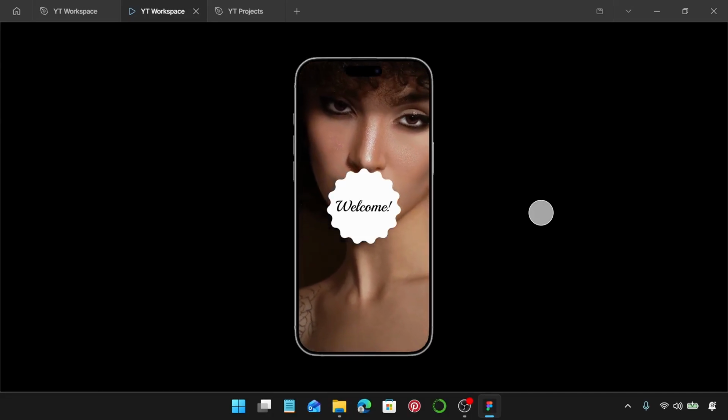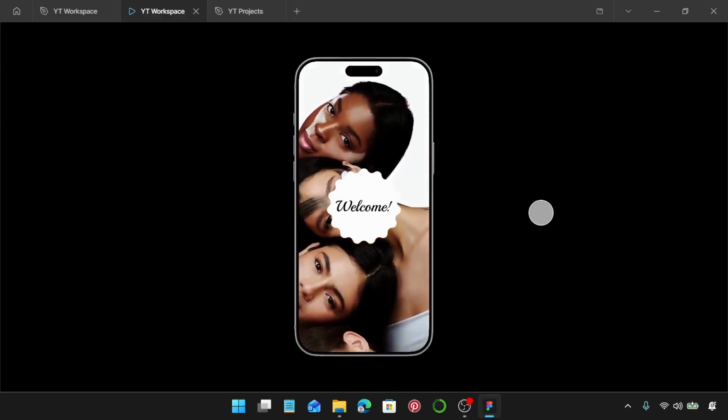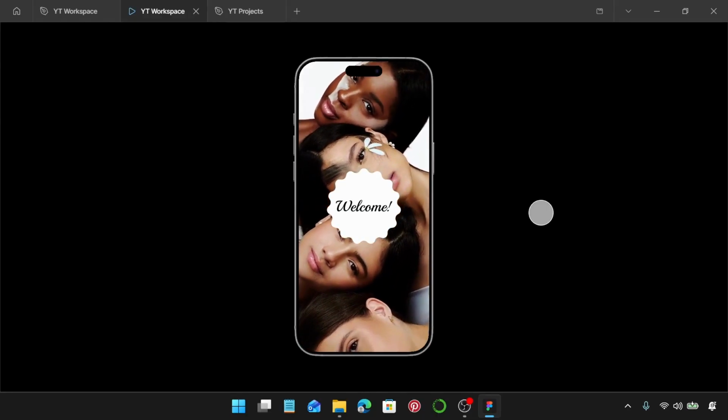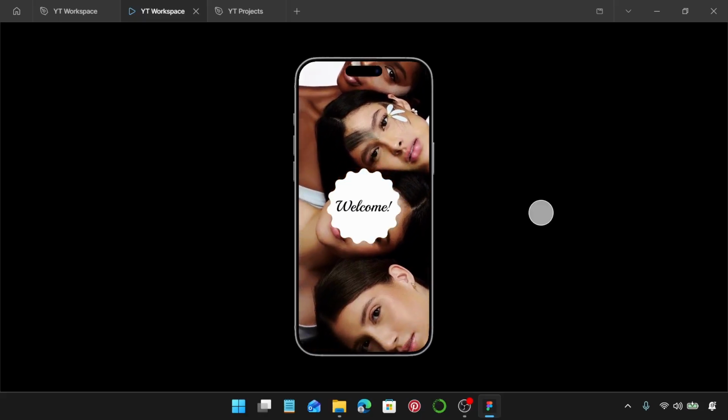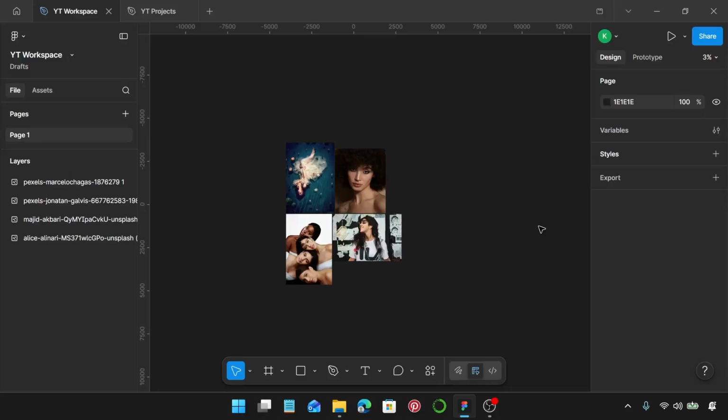In today's video, we're going to be creating this mobile app loading screen in Figma. Alright, let's get started. For this video, we're going to use these 4 images here. The links for these images are going to be in the description box below.